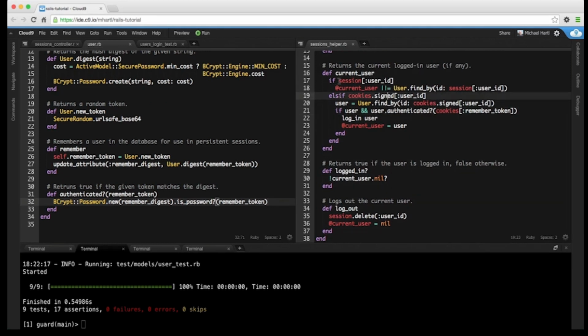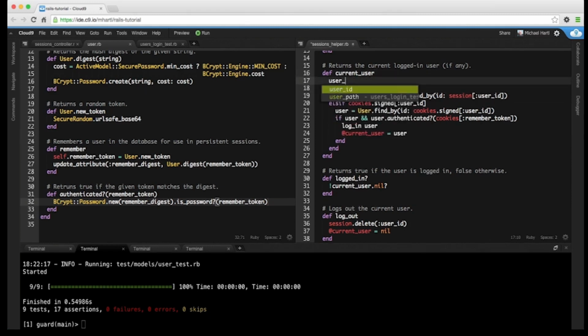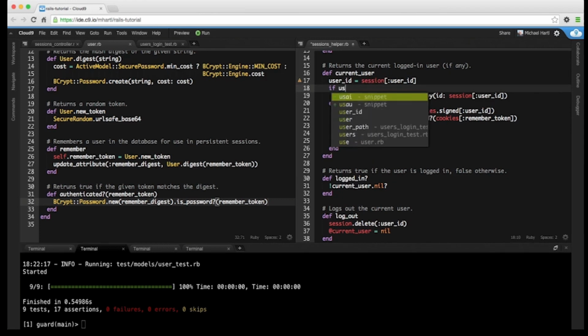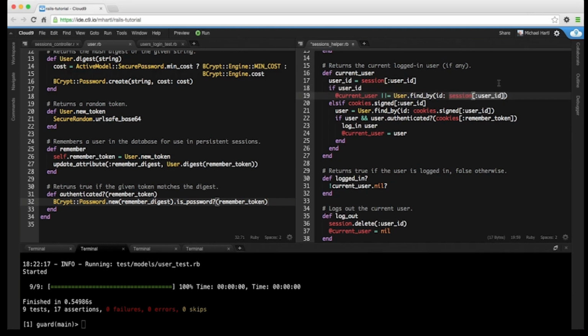So here we've got session[:user_id], session[:user_id]. What we can do is make a local variable called user_id. Could do something like this, and then just not access the session twice. So this will also work, but this is not idiomatically correct Ruby, because it turns out that you can just stick this in the if.